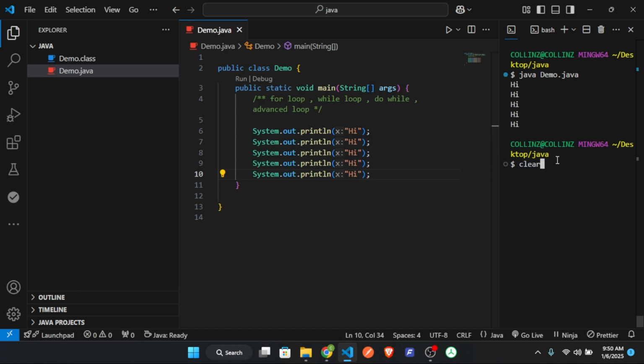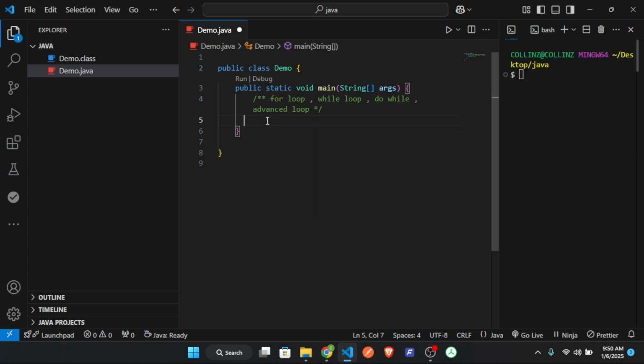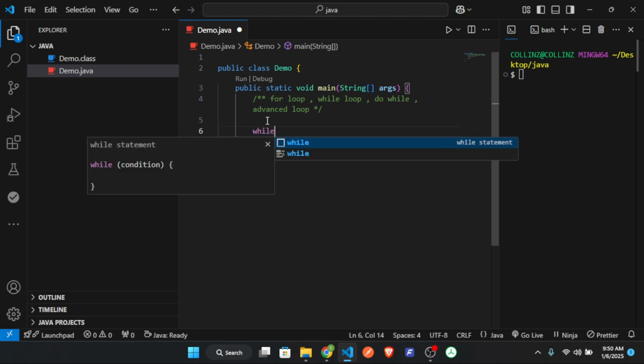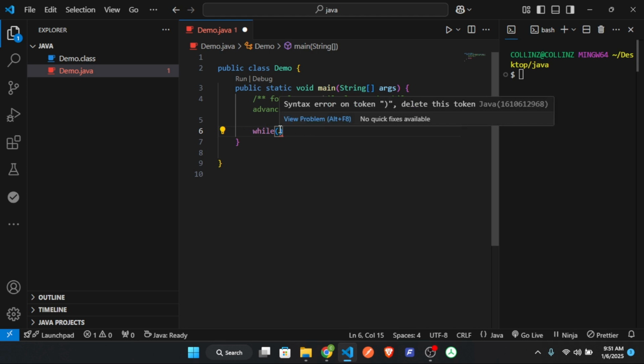So what you will do is, it's so simple. You come here and use while. While this is true, do this. So in between here, we shall pass a condition. But remember, the condition here has to be a boolean, either true or false.